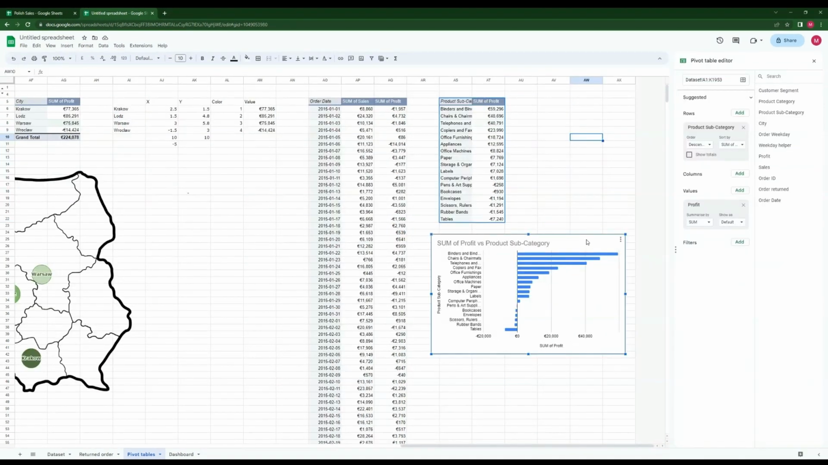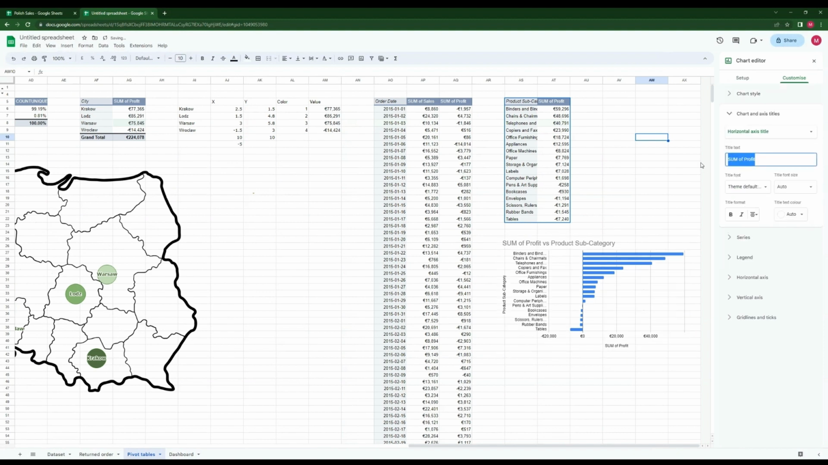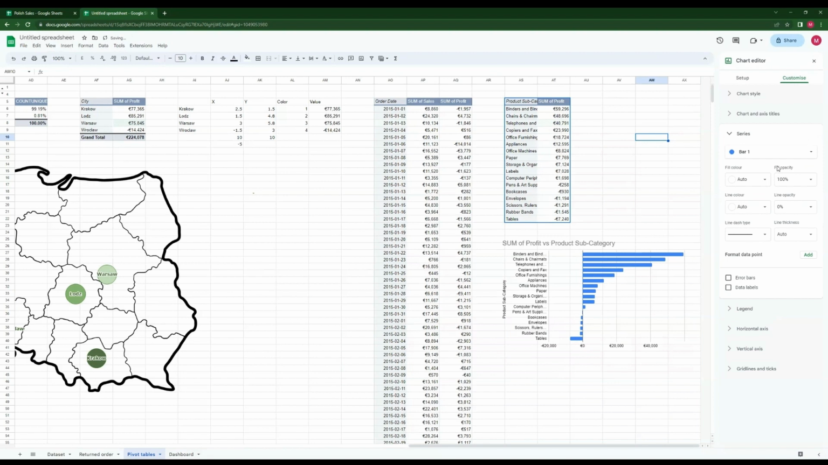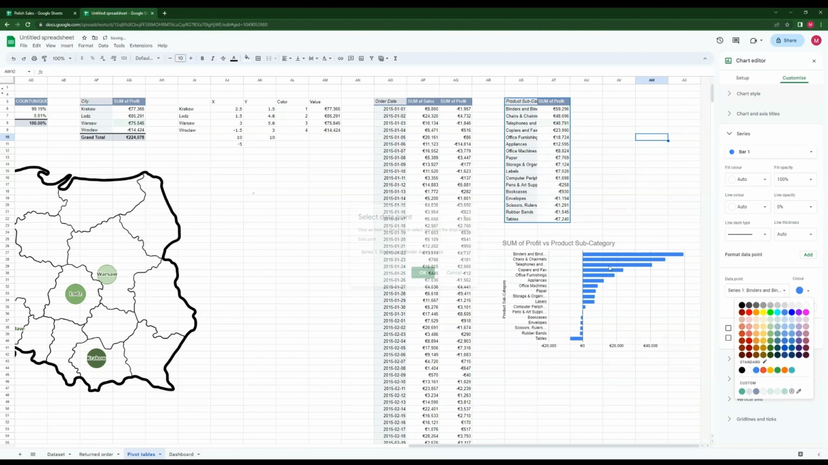As always, we disable the background and border fill, delete the title, and now comes the ugly part. We must change the color of each bar manually. We go through them one by one and select a different shade of green for each.